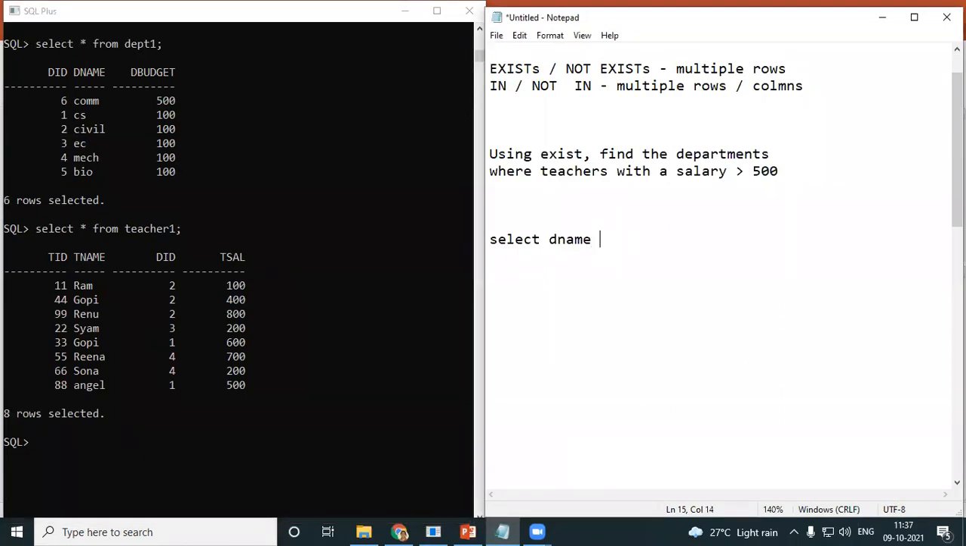So first we'll write the basic query, and then we'll give the condition. First, we'll find out the department names of all the teachers which are there in the second table. So select department name from DEPT1 where, okay, they've told me to use exist. So I'll write exist over here. Okay, and then my inner query.